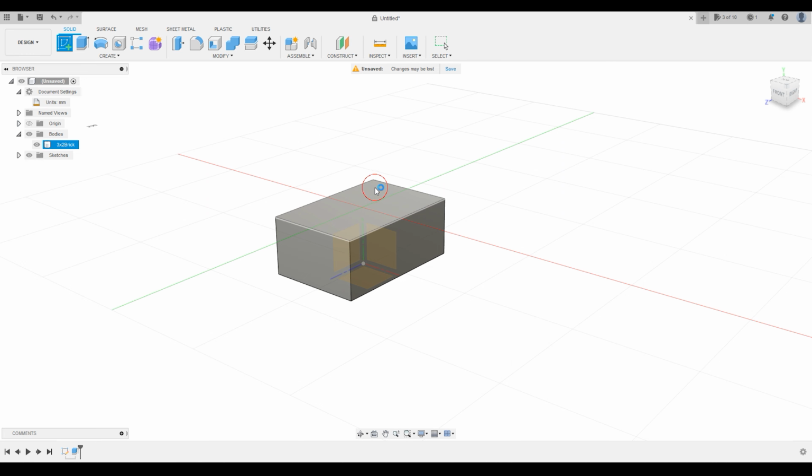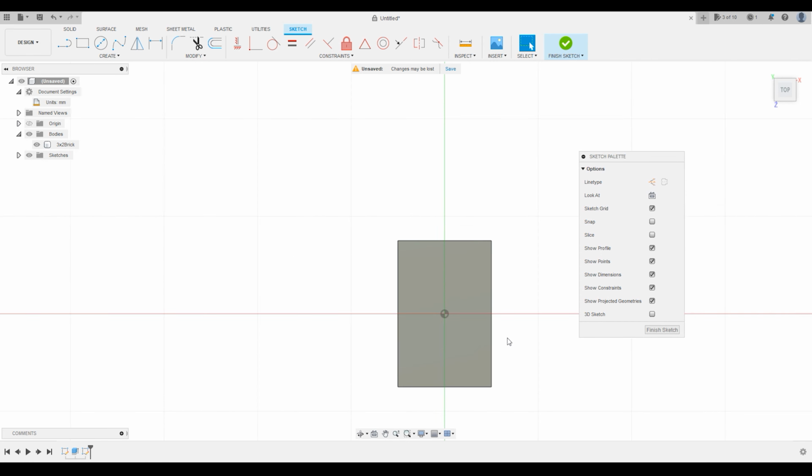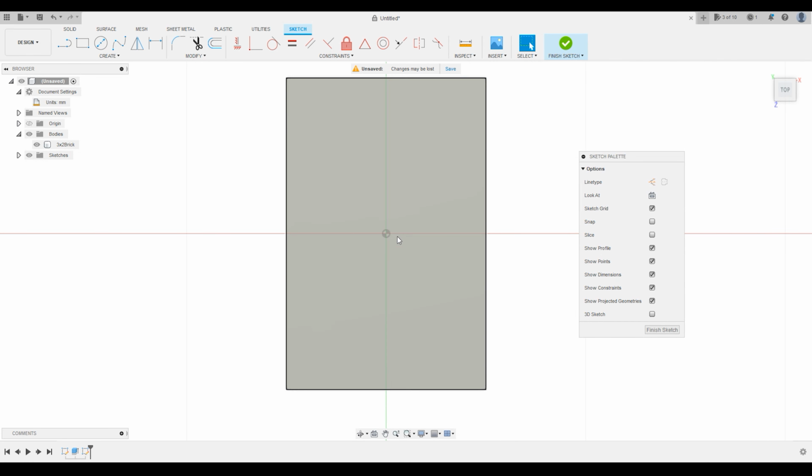I'm going to select the top of my construction brick, and now I'm going to be sketching on this top surface. Okay, so we need to add our studs, and I'm going to show you a few different things that are going to be really interesting to do that.